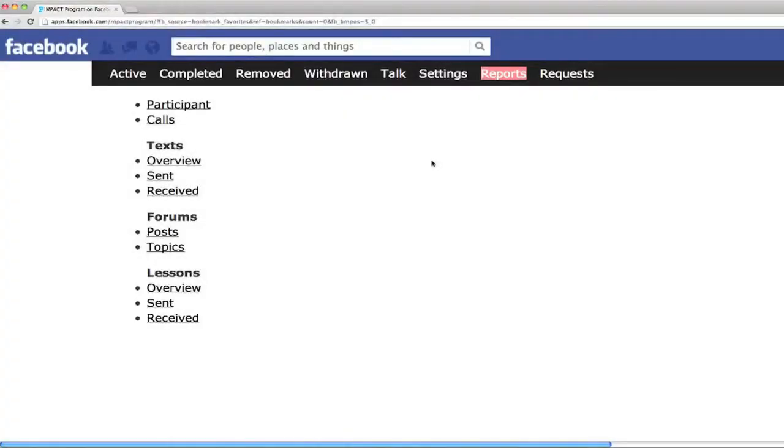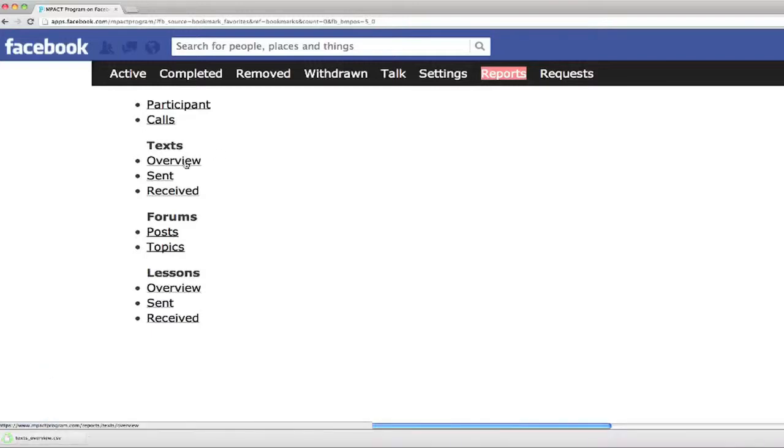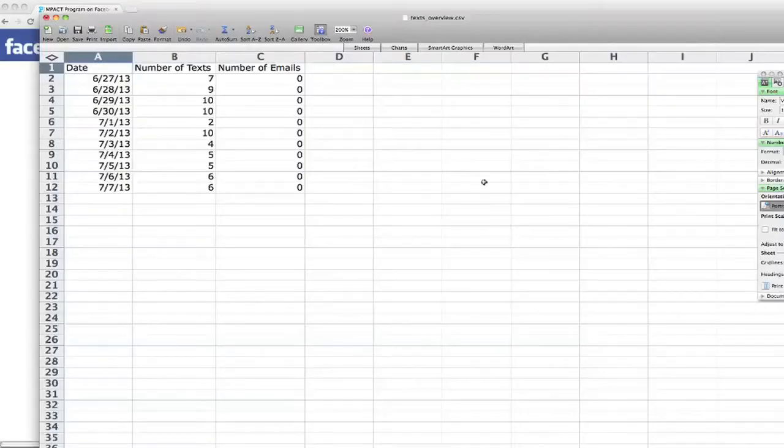When an administrator accesses the Reports section of the Impact program, they will be able to click these links and download that report. For instance, they can click Text, and this will open up a file, in this case that shows each date that the program was active, the number of text messages sent on that day, and the number of emails sent on that day. Each report varies and shows different information about the program.